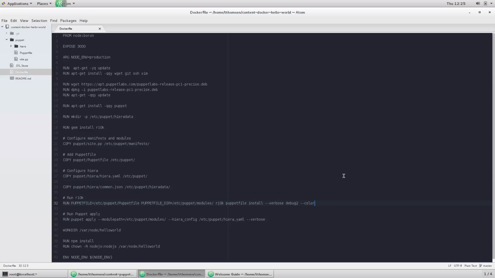We're going to be creating a microservice with Node.js, and we're going to be using Docker and Puppet to build it. So what we have up here is we're going to be using the Node Boron as our base image. We're going to be exposing port 3000 because that's what the microservice is running on. And then we do have an environmental variable. It's going to be production. We want to make sure that our Node instance starts up in production.